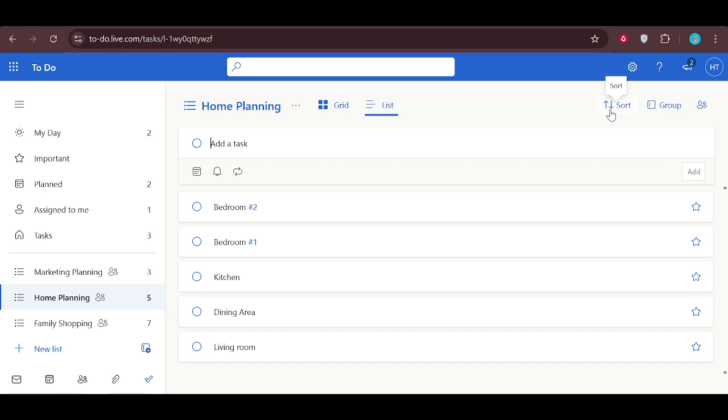When you click it, a small menu will appear with several ways to organize your tasks. These are your sort by options. The exact labels can vary slightly depending on your version, but they generally include things like sorting by due date, by importance, by creation date, or even alphabetically. Take a moment to think about how you prefer to see your tasks.